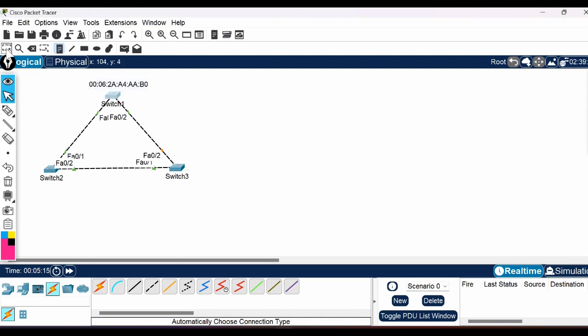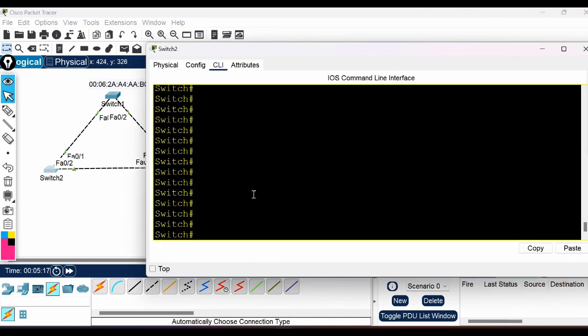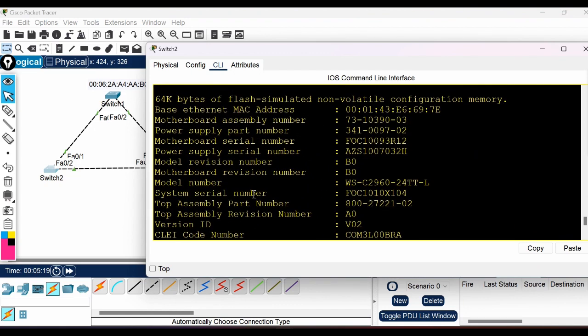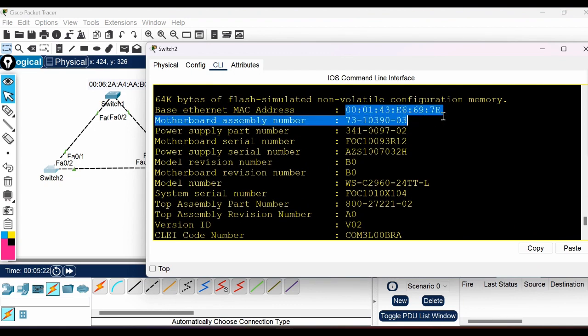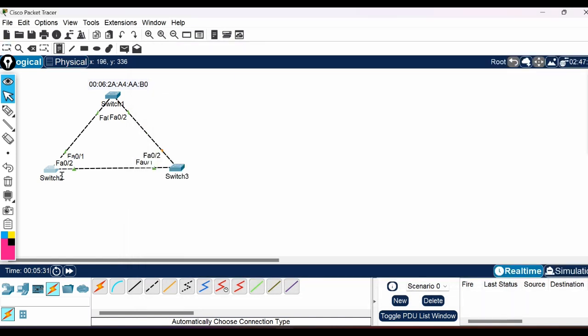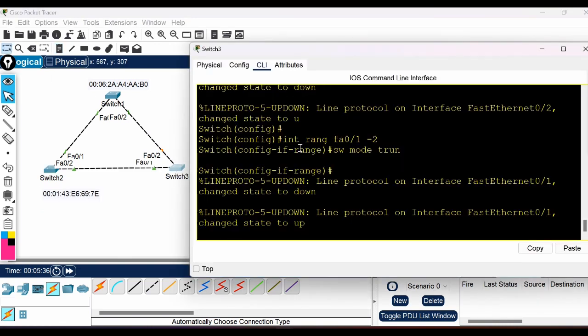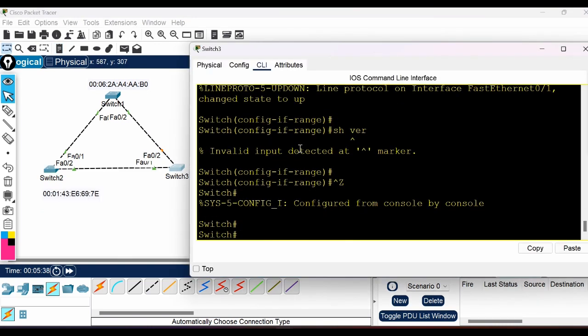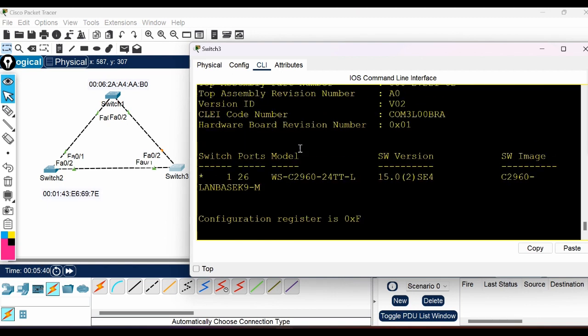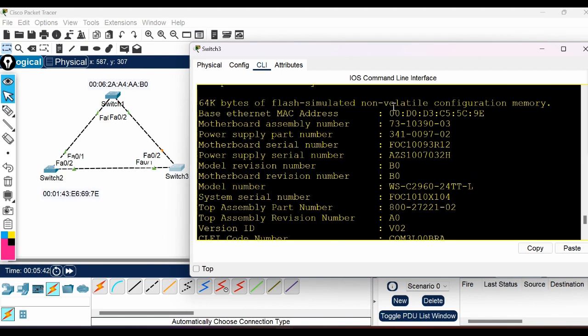So this is my MAC address. I'll go to this switch and say show version. In this base Ethernet MAC, I'll take this MAC address, and this MAC address is the switch MAC address. Just copy and paste here. Done. Similarly, go to this one, show version is the command, and take this base Ethernet MAC. Just copy and paste here.